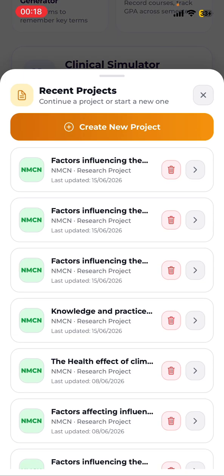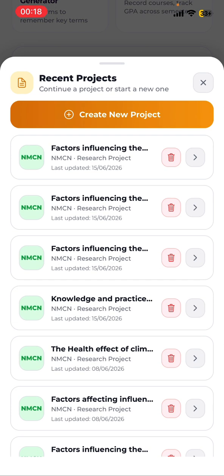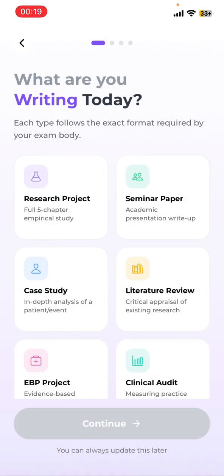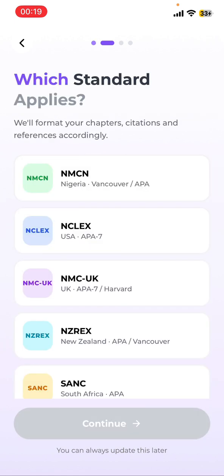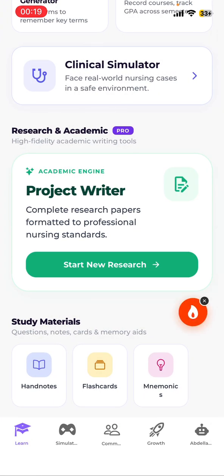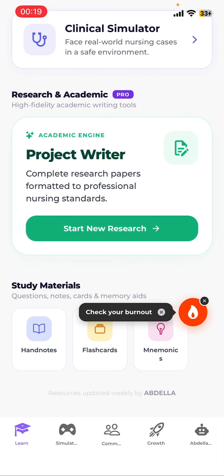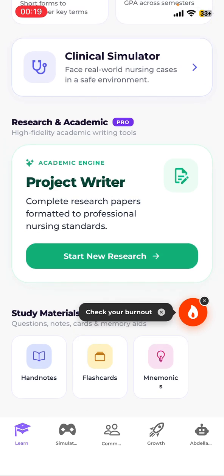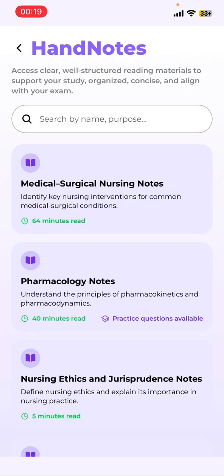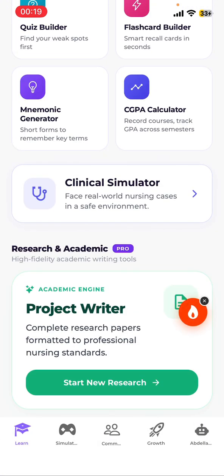Next, we have the project writer for the people in their finals or trying to write their hospital board exams. You could easily come here and follow the steps and the guides to actually create your project. Or if you are a postgrad student and you're trying to get your project on time, you can actually use Abdella to get your project. We also have handnotes here available on Abdella, flashcards, and the rest of them, right?